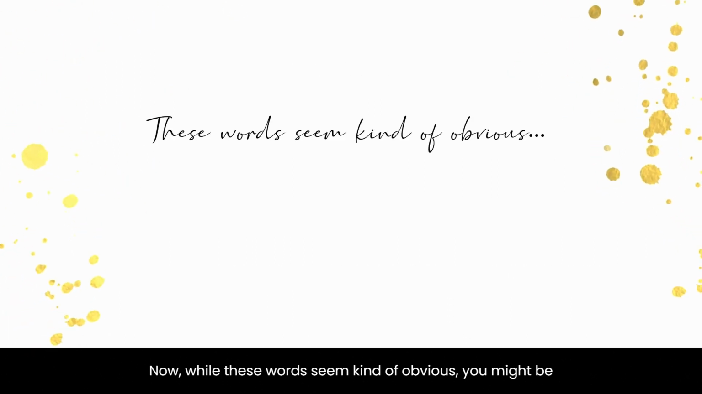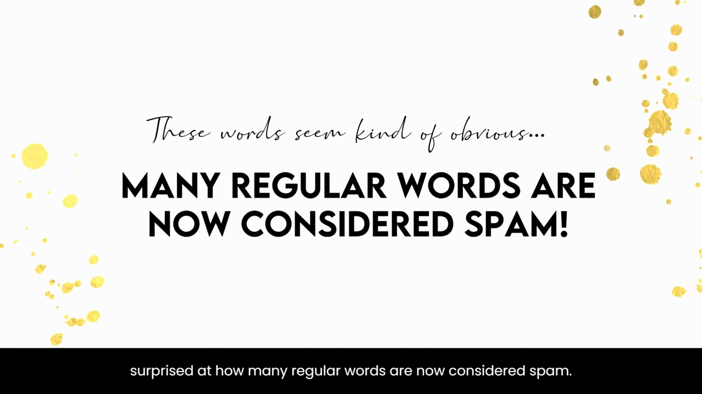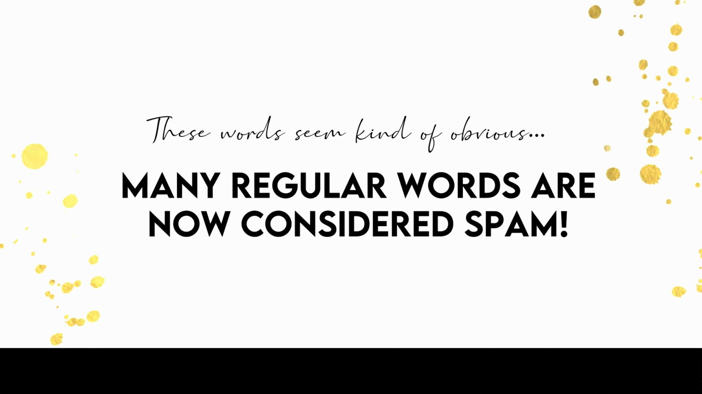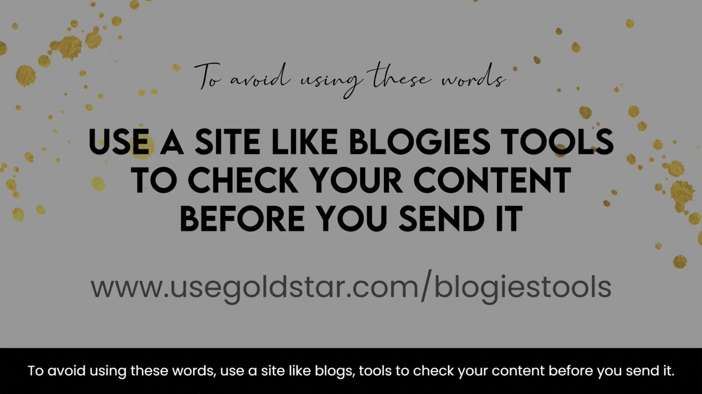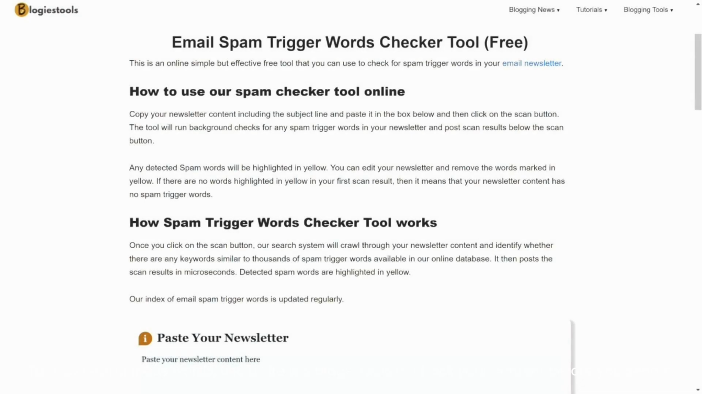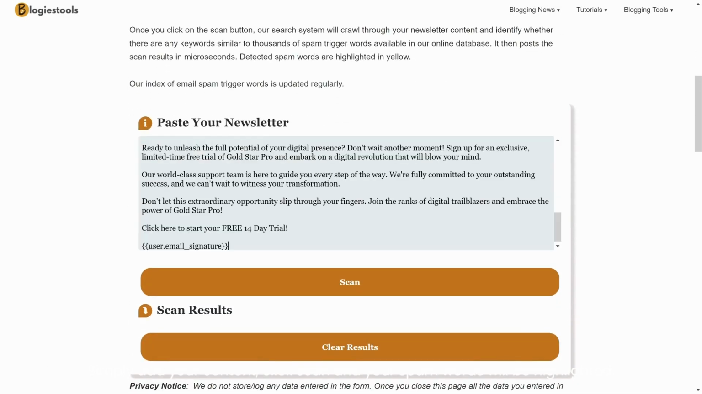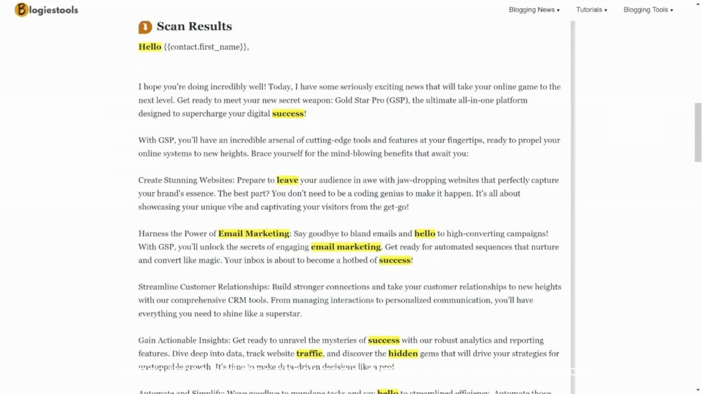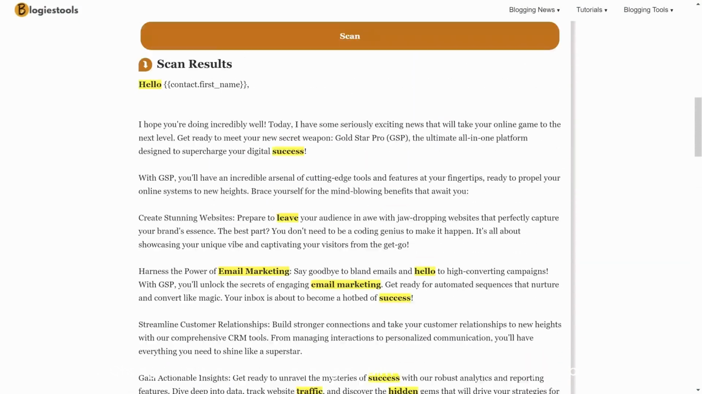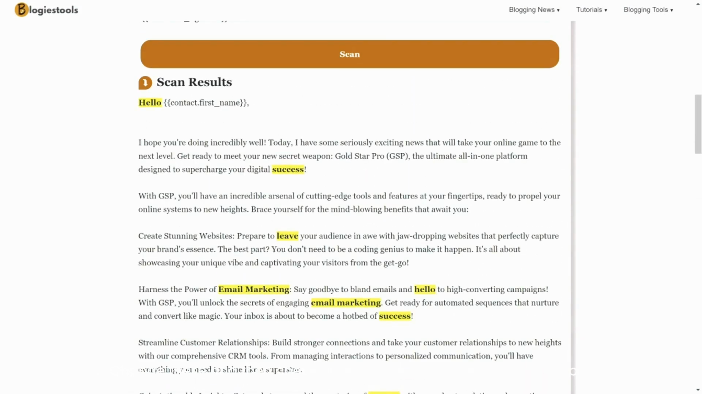Now, while these words seem kind of obvious, you might be surprised at how many regular words are now considered spam. To avoid using these words, use a site like Bloggy's Tools to check your content before you send it. Simply add your content, click scan, and your spam words will be highlighted. Change these and then check again. Aim for as few words as possible.